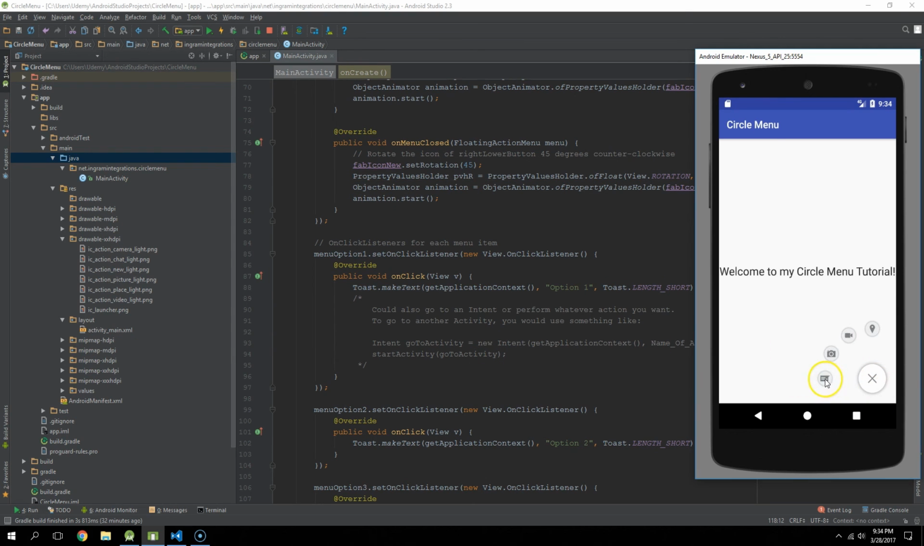So this is how it currently behaves if you were to run the code, and the menu options go from left to right. So that's another thing to think about, and that is how you create a circle menu using floating action buttons in Android Studio.